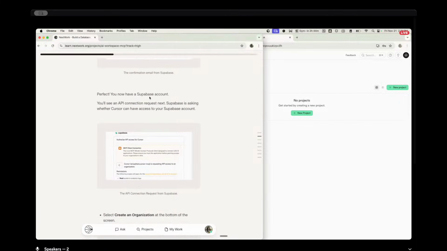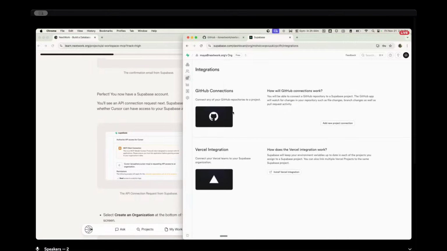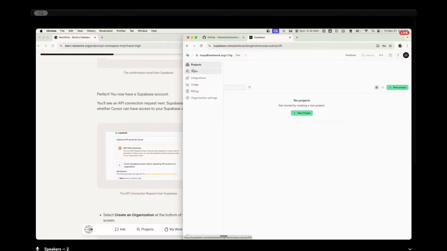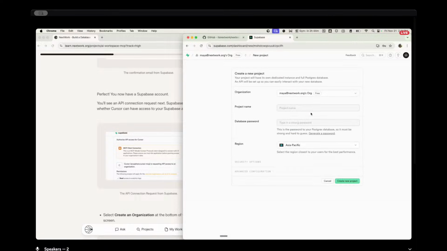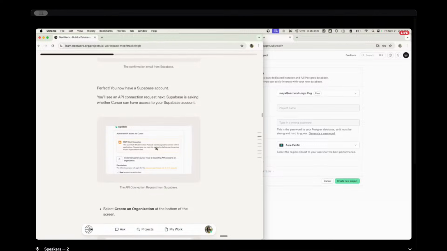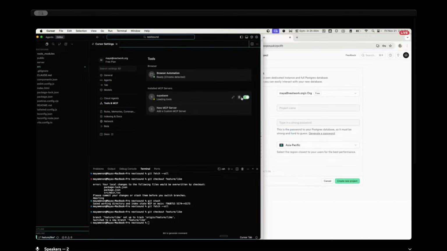When I sign up, you'll see an API request. Supabase is asking whether you have Cursor, but I think it's already integrated, right? Did it ask whether you have the API access, or am I missing something? Let's see, are you asking me? Yeah, okay.